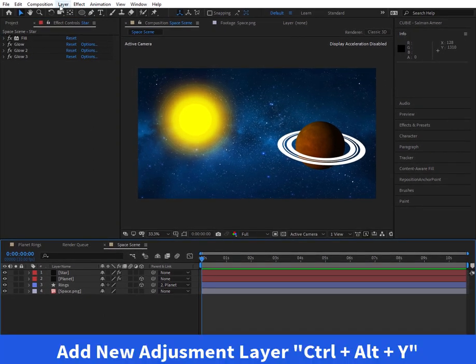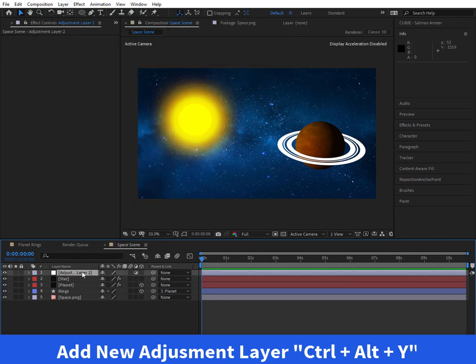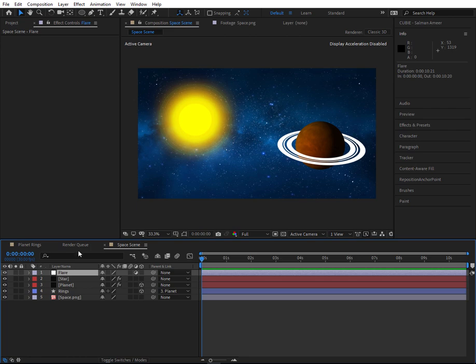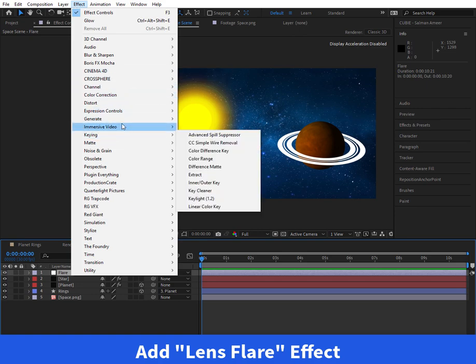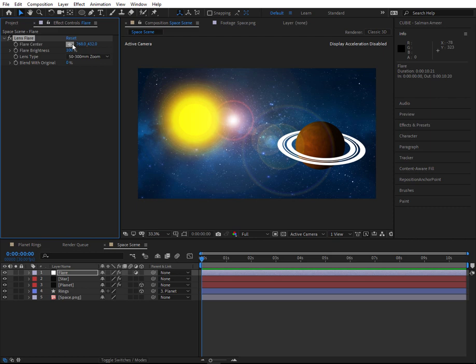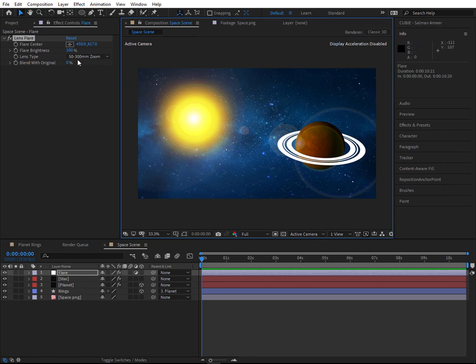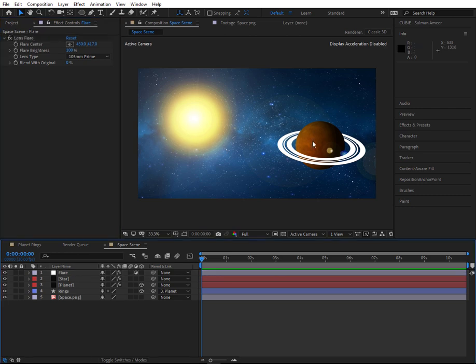Now we need to add another new layer, and this will be our adjustment layer, and the adjustment should be like the flare, the element of flare, and we need to add an effect, and then go to the generate and create a lens flare. So we have lens flare here, and change this flare center to the center of your star layer, and then change this to the 105 mm prime. So as you can see, I have my flare added, and now we need to adjust some and customize our elements also.